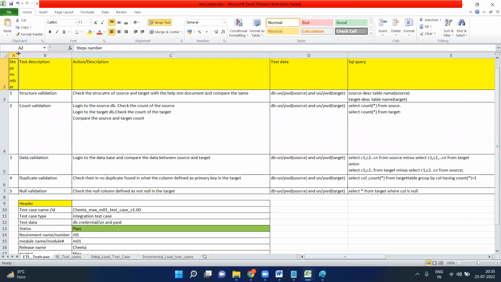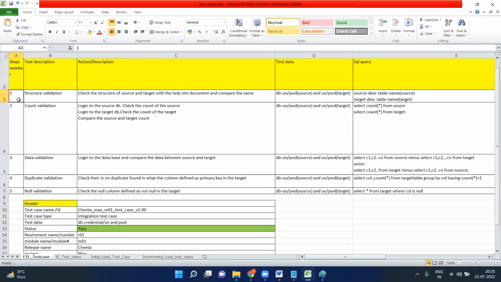Suppose there is step number 1. Test description: structure validation. Action: check the structure of the source and target table with the help of the STM document and compare the same. Here you have to write down the document in detail. I told you a test case is a detailed step-by-step procedure to test the input. It consists of all the possible inputs and navigation steps. What do we have to check? You have to check the structure of source and target table with the help of the STM document and compare.